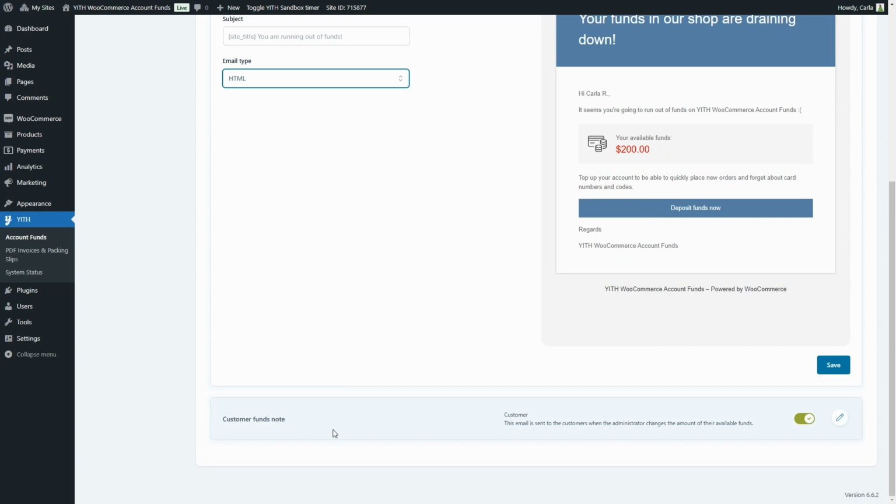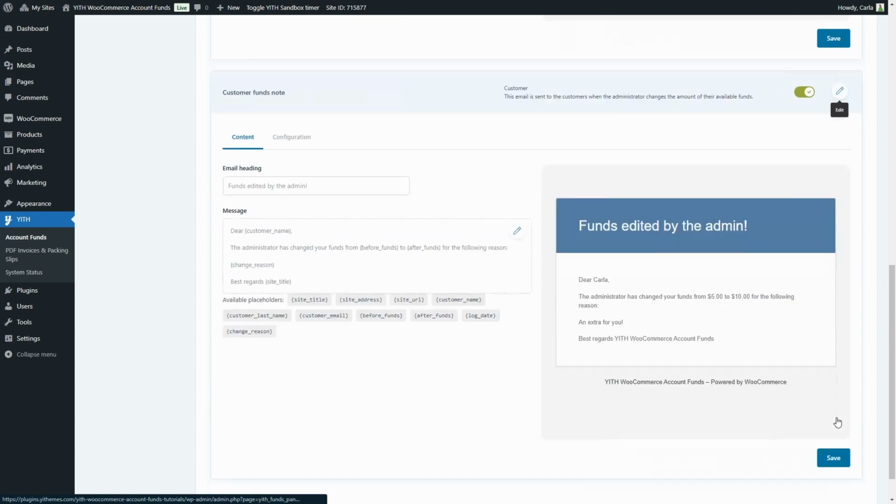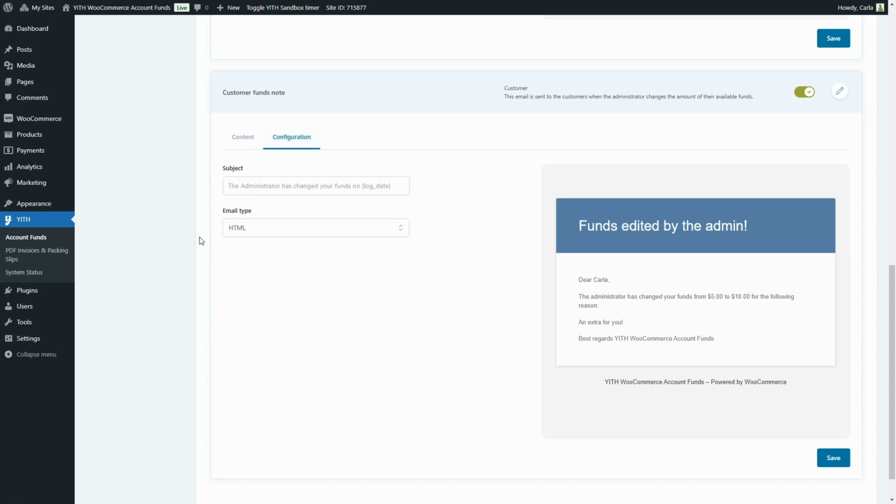And then here we have the customer funds note. This is also sent to customers when the admin changes the amount of the available funds. So for example, I just edited the funds from $150 to $200. This email is sent when this happens. Same here, we have a preview, funds edited by the admin. We have this message as an example, letting the customer know that the admin changed the customer's funds. And we have the reason below. And in configuration, we just have the subject and the email type.